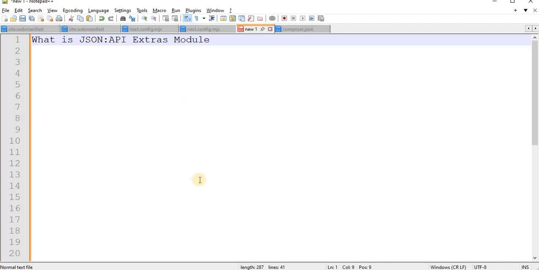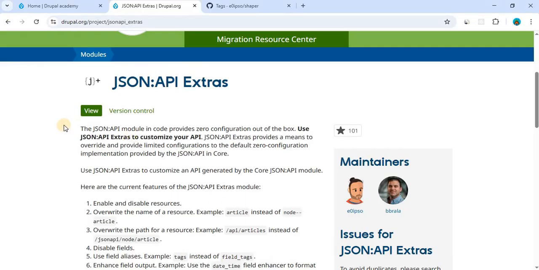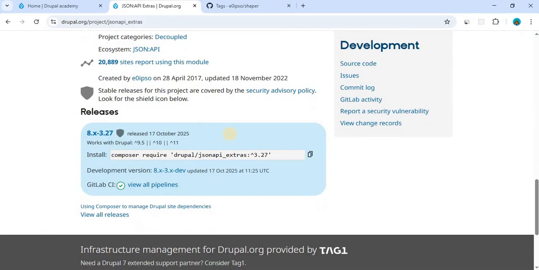So the first step is to download the JSON API Extras module. For that, go to the Drupal.org page, project/jsonapi_extras, and scroll down. Copy this command, composer require drupal/jsonapi_extras, and paste it in your Git Bash, and you can download it.